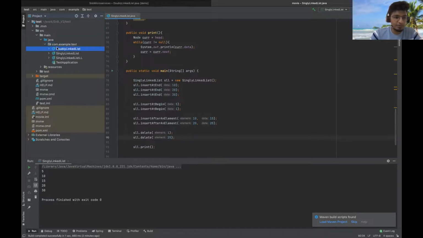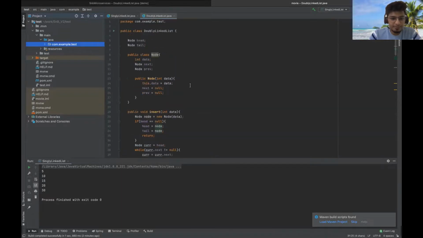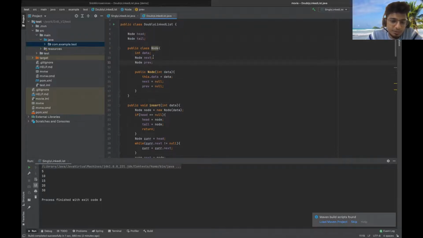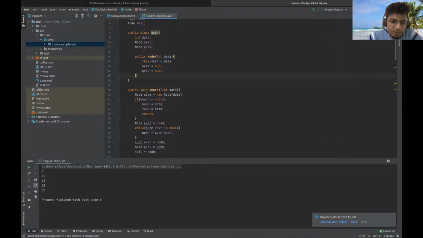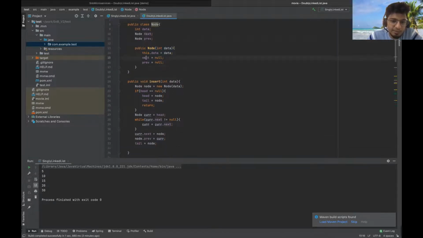Sure. So these are the few operations in a singly linked list. Let me go through the doubly linked list here. A doubly linked list is similar to a singly linked list, but the difference is you will have two pointers: your head pointer, which will point to the first node, and your tail pointer, which will point to your last node. And each node will have two other pointers, previous and next. This is a similar configuration where I am creating a node. Data is going to point to the data, and previous and next pointers are going to be null.